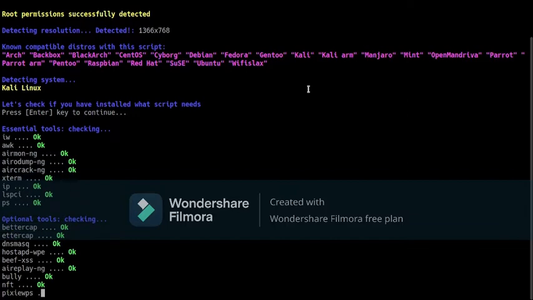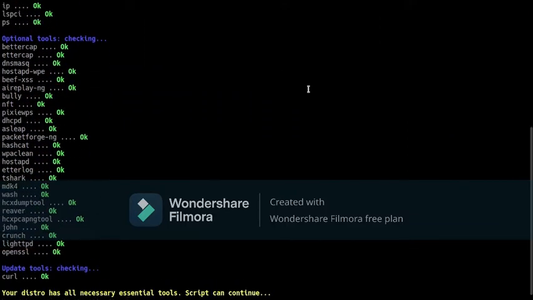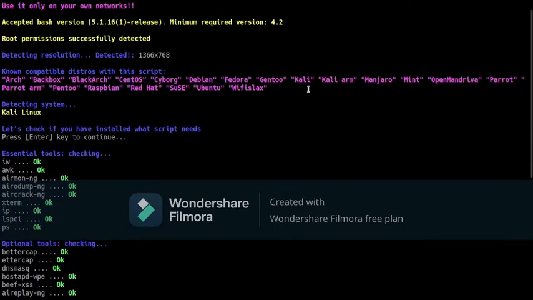These are some essential tools which should be in your system to run Airgeddon. Let me just recap. These are the tools: iwconfig, awk, and so on. These three are the most important tools. This is known as the Aircrack-ng suite. You can Google it. This is the most used tool for Wi-Fi hacking.